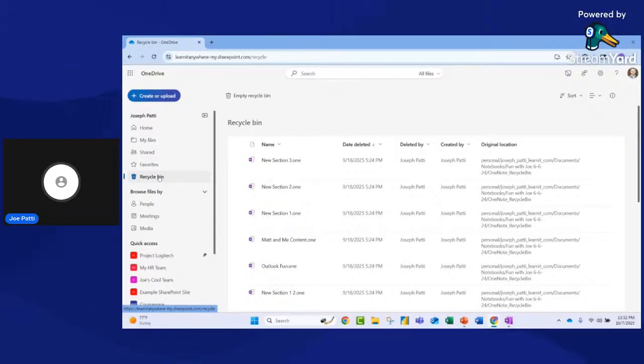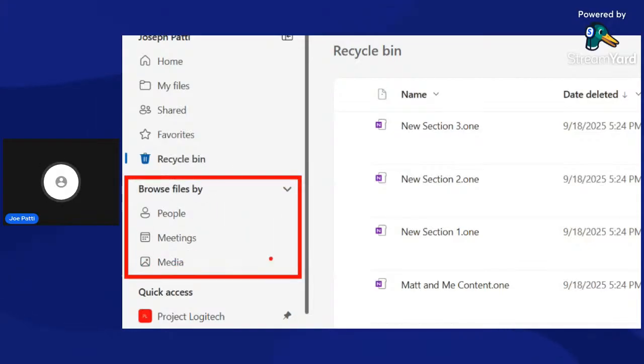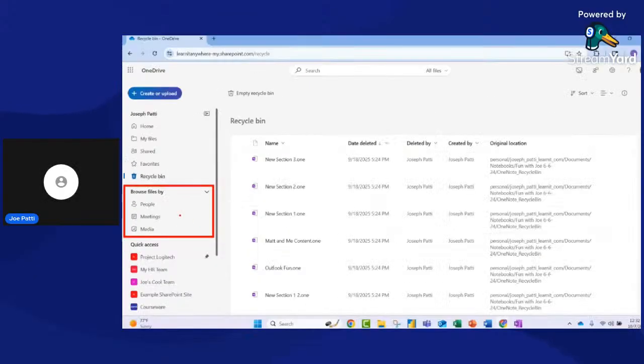What we're going to talk about next is my favorite part of the online version, which you can't find in the local, which is browse files by. I love this section because it gives me more of a visual as to who shared what with me, or if I've missed a meeting and I want to see if anything was shared during that meeting, I can quickly find it by using this section.